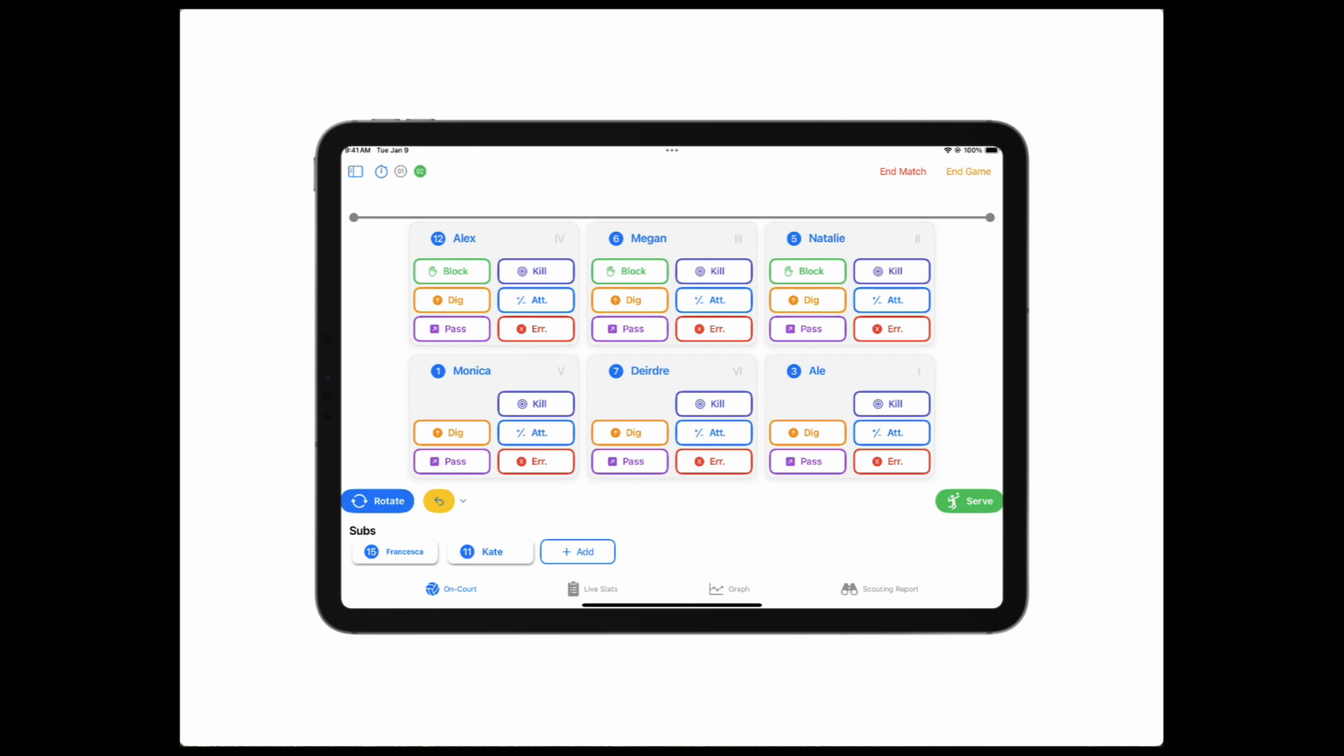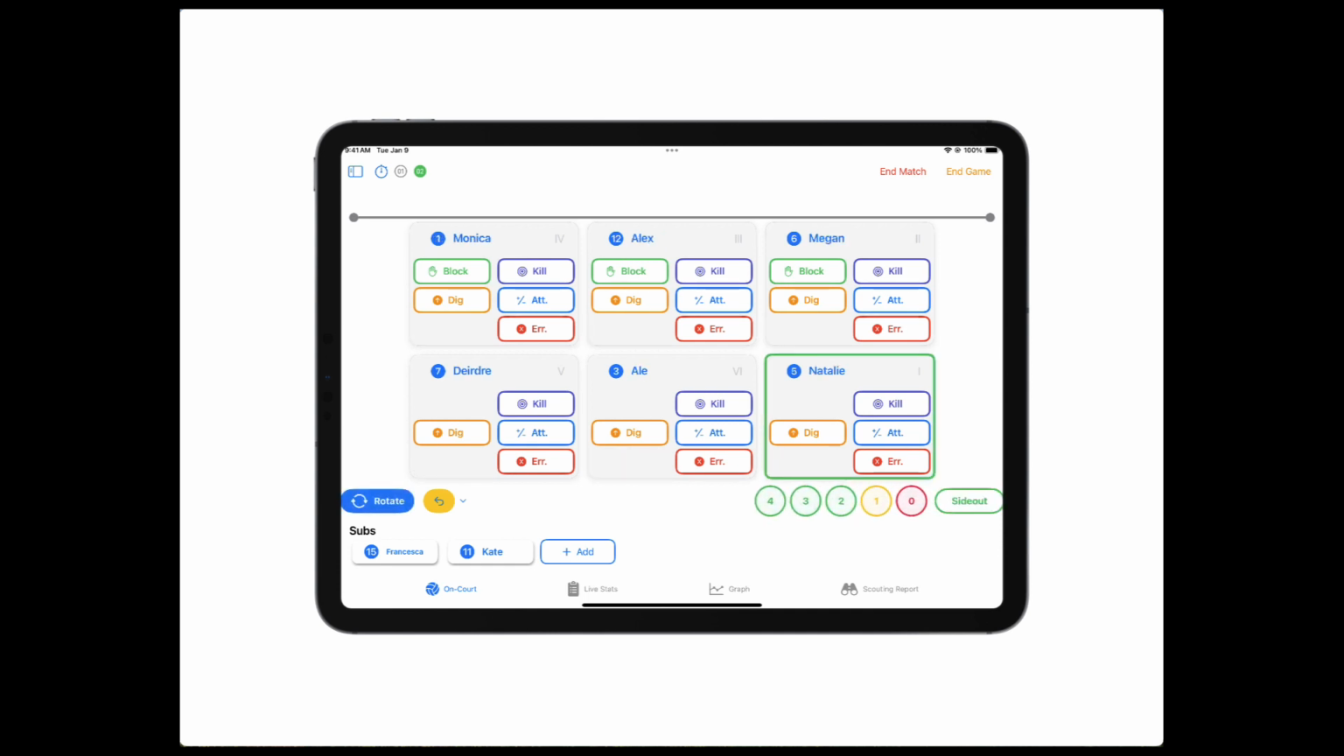So now imagine we're receiving serve again. We'll have Deirdre pass this one. It's an okay pass, so it's a 2. But we wind up giving a free ball over the net, and then we block the opponent's attack. So we'll give Megan a block there. In this case, we get the ball back, so we're going to rotate. Natalie's now the server.